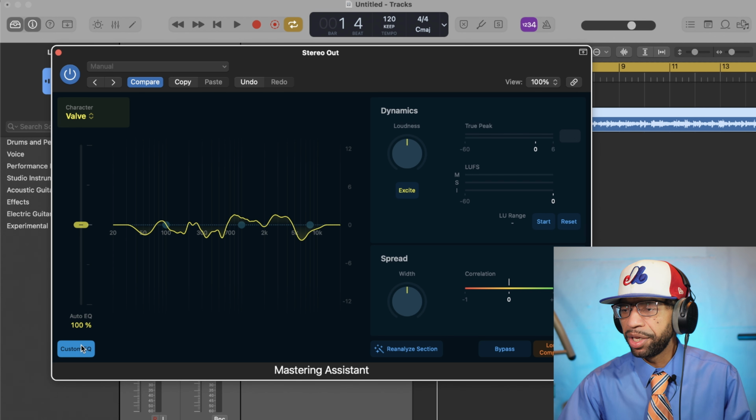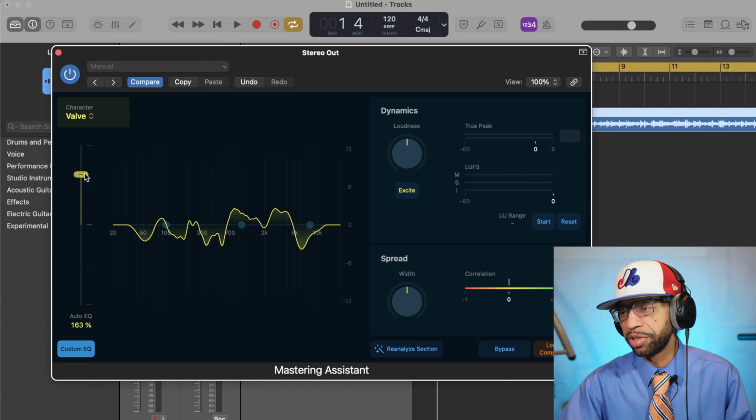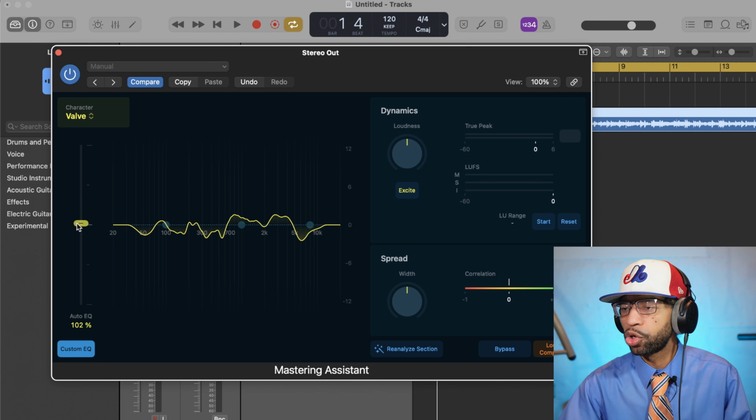So with the custom EQ, you can turn that on or off. If you turn it on, you have control over these bands over here. So you get 3 different bands that you can boost. And then you can also move the EQ knob up and down. So when you pull it down, it's gonna make the mix more flat. When you push it up, it's gonna exaggerate those EQ curves a little bit more.